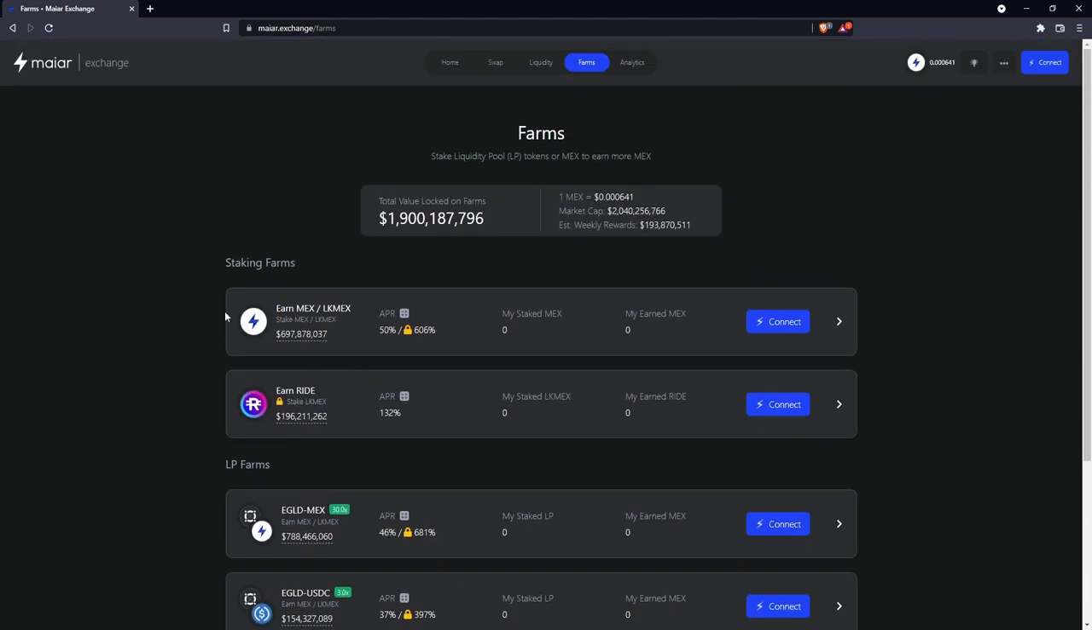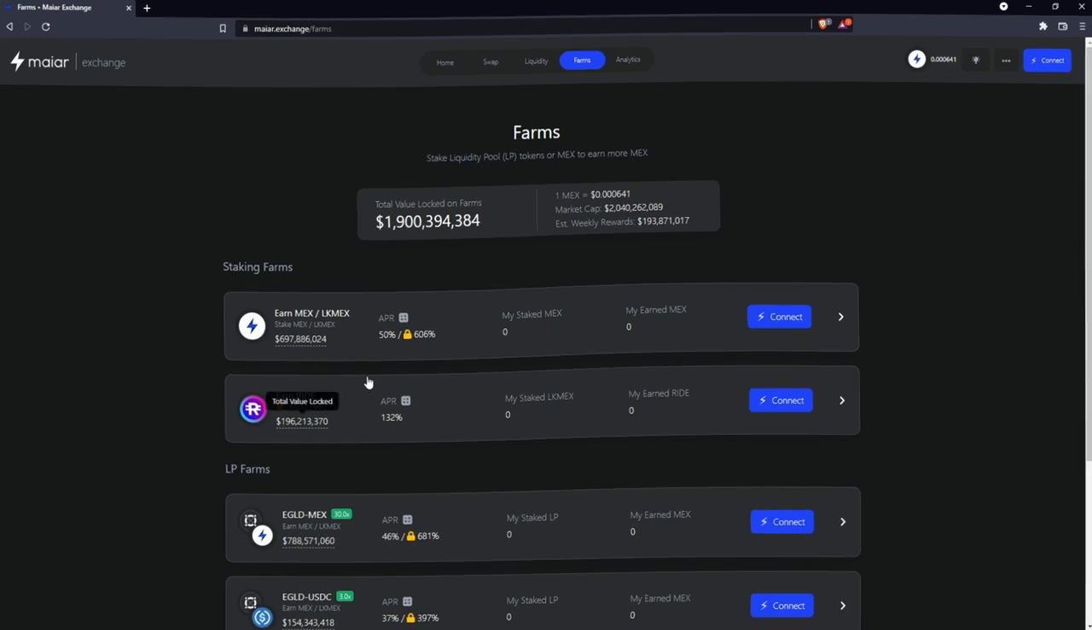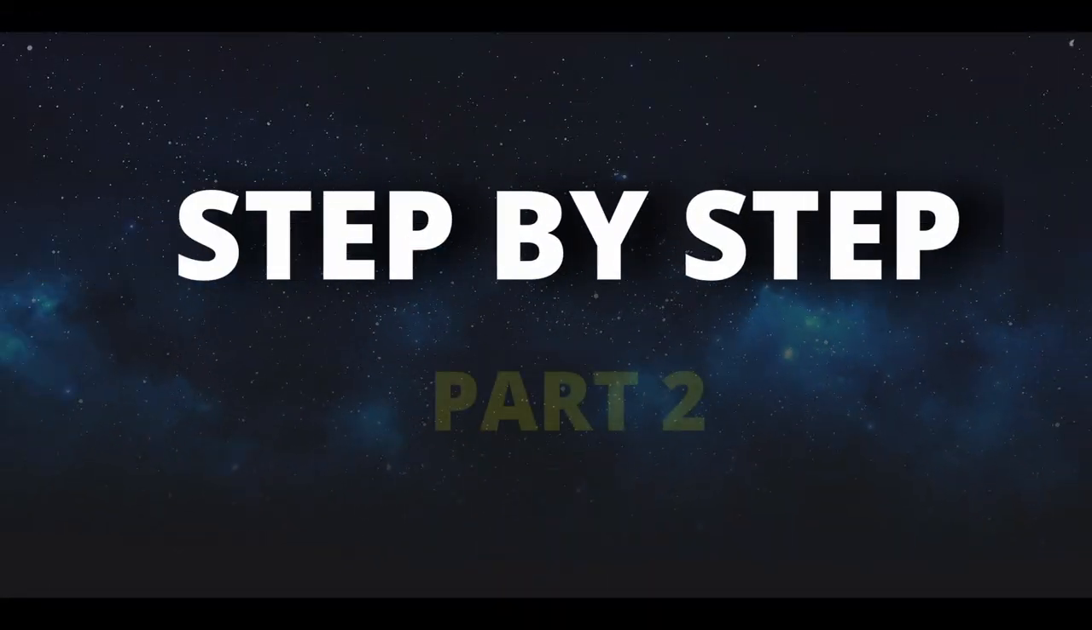Another chance of farming is farming with the token itself. So if you don't want to put any liquidity in the pools, but you still want to prove that you are a token holder, that you're not going to sell your tokens, you can put them into these farms and get MEX tokens as a reward.